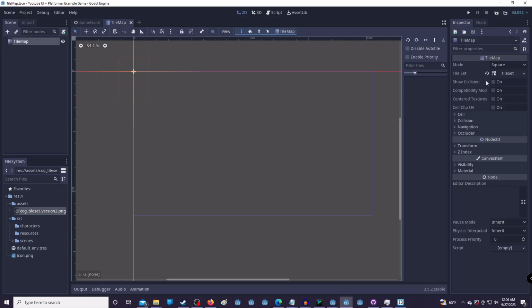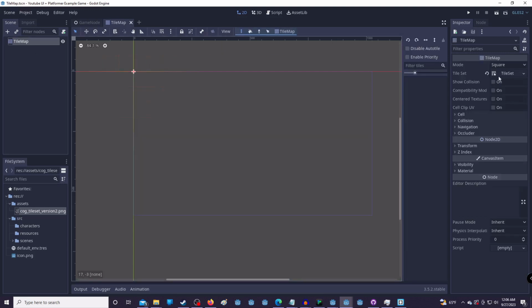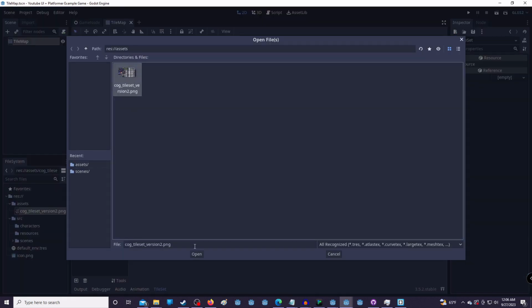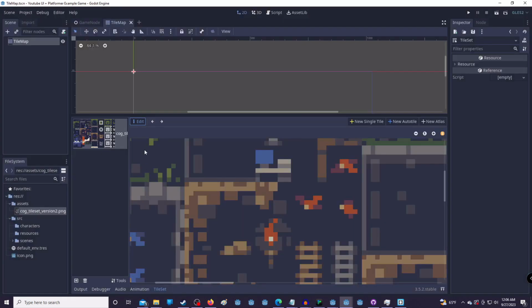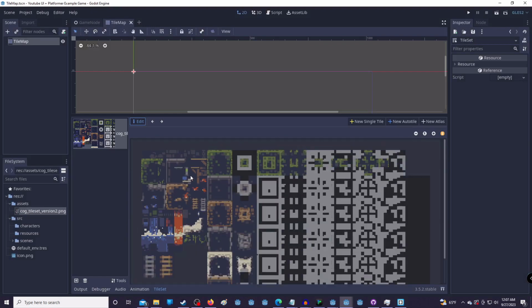Alright, we have the tile set. Delete saved. Let's ignore what it did there. I think because I didn't make any tiles with it, it put it away.